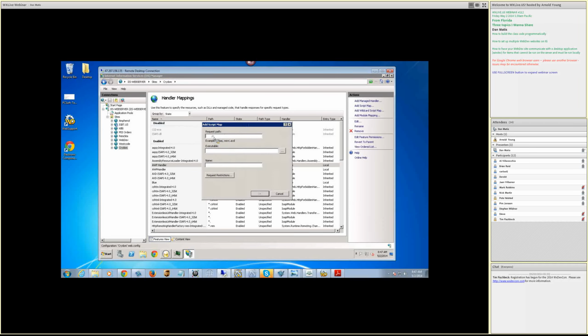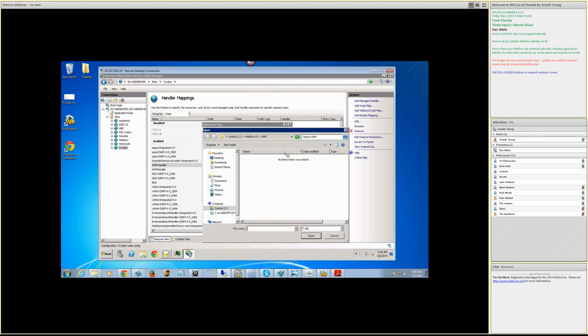Okay, and what you want to do, this is where you're telling the system how to handle the AWP files, because technically, I guess it's a script, and if it doesn't know how to handle that extension, you're not going to get any pages displayed. So here you put star.awp, so it knows how to handle all those pages. Then the next thing you do is you have to tell it where the executable is that will handle the AWP files. And that should be located in WebDev 18.